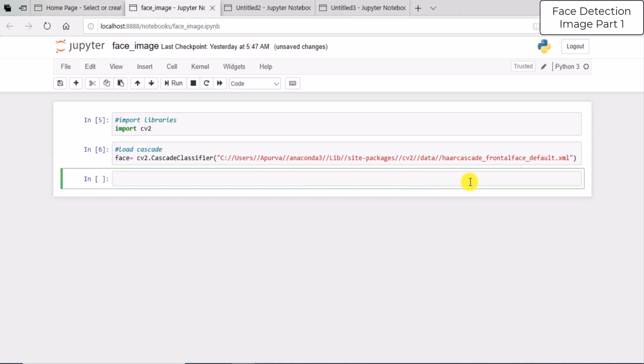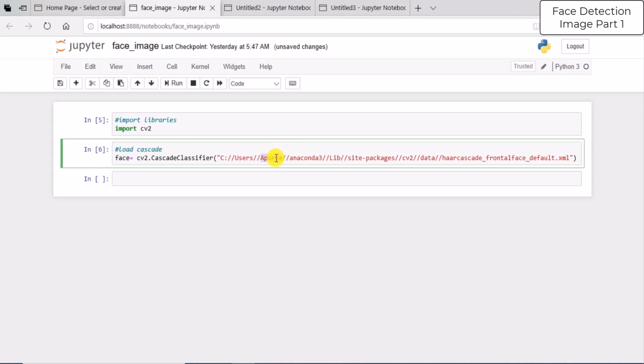The next step is we are going to read the input image. Whatever image is there, I need to load that. But before that, what is a classifier? Let me explain this in brief. OpenCV provides pre-trained models that can be used for face detection. So here we are going to use the Haar cascade model to detect the face.